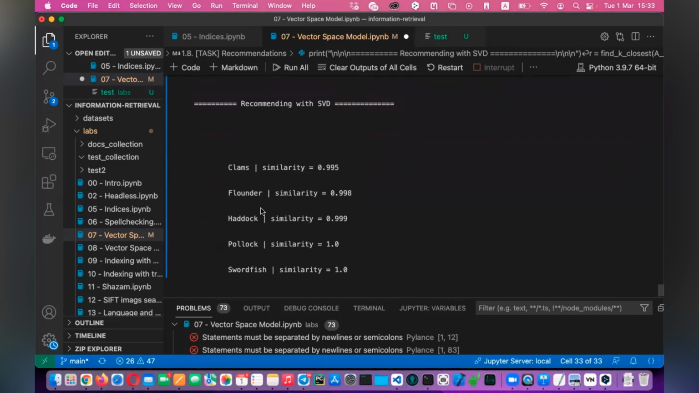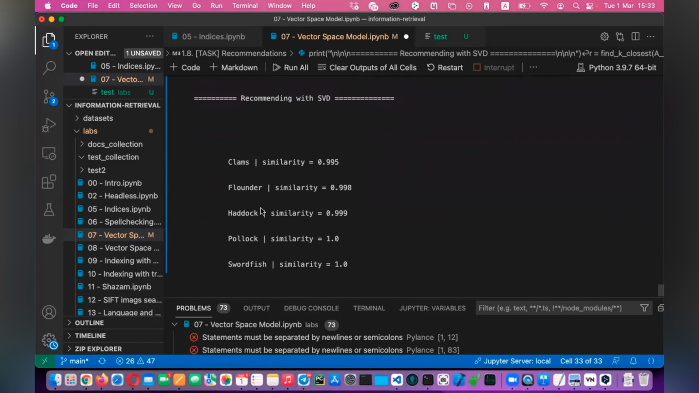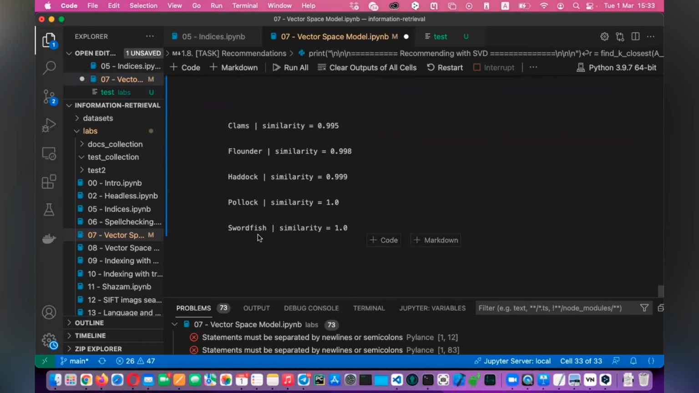Orange, 0.2. What about swordfish? What is the similarity score of swordfish? Or you don't have swordfish?